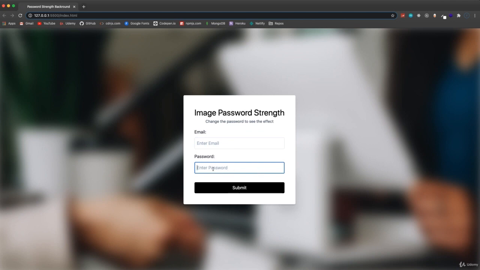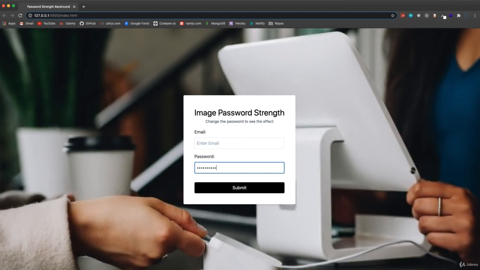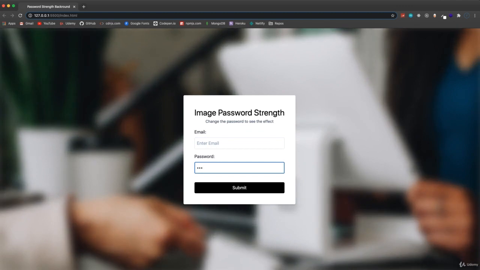So you'll see if I go ahead and enter one character, it gets a little more clear, another, and eventually it just ends up as a completely clear image. So it's a cool little way to test password strength.